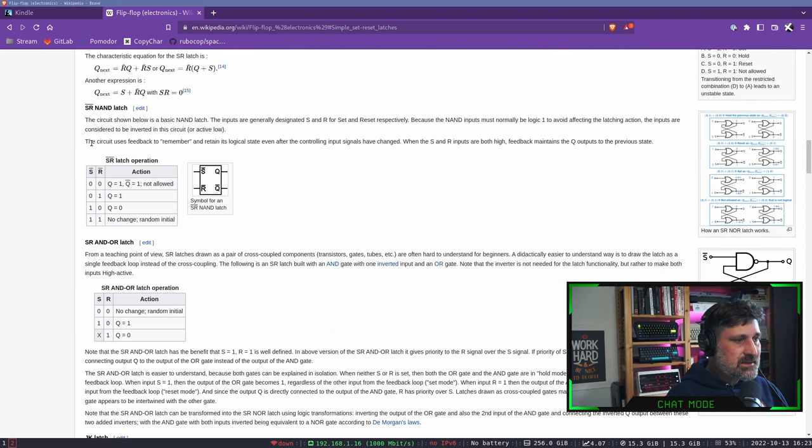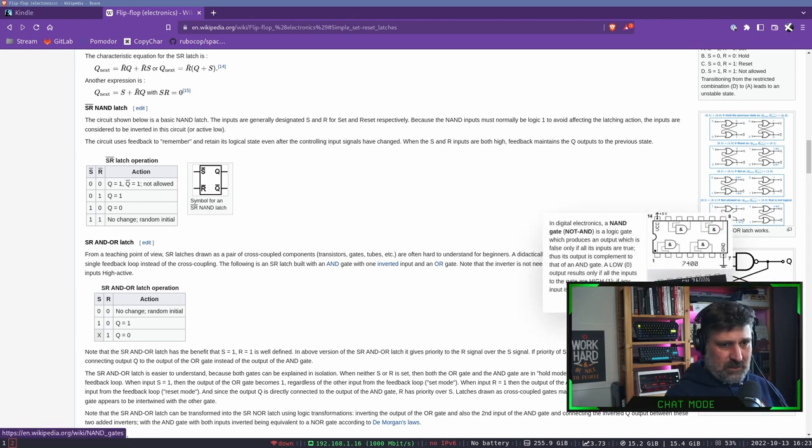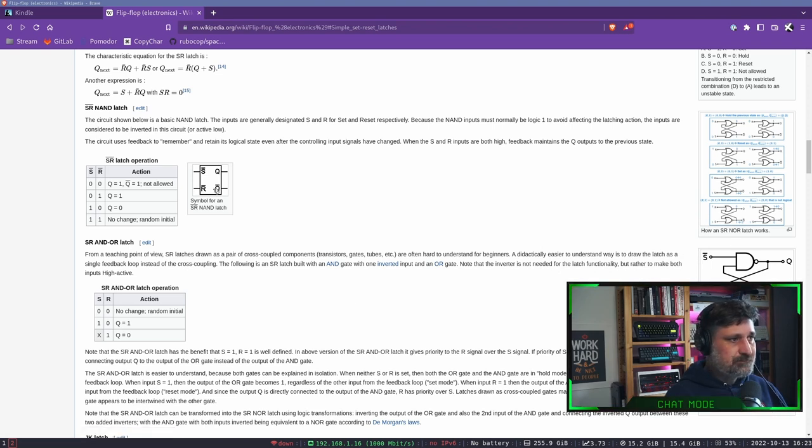SR NOR latch. Let's take the NAND latch, because that's what we're going to use. The circuit shown below is a basic NAND latch, and by that we mean this here. An SR NOT latch constructed from cross-coupled NAND gates. I guess that's that. Inputs are generally designated as R, because the NAND inputs must normally be logic 1 to avoid affecting the latching action. The inputs are considered to be inverted in this circuit, or active low. Circuit uses feedback to remember, yeah, okay, and retains its logical state even after the controlling input signals have changed. When the S and R inputs are both high, feedback maintains the Q outputs to the previous state.